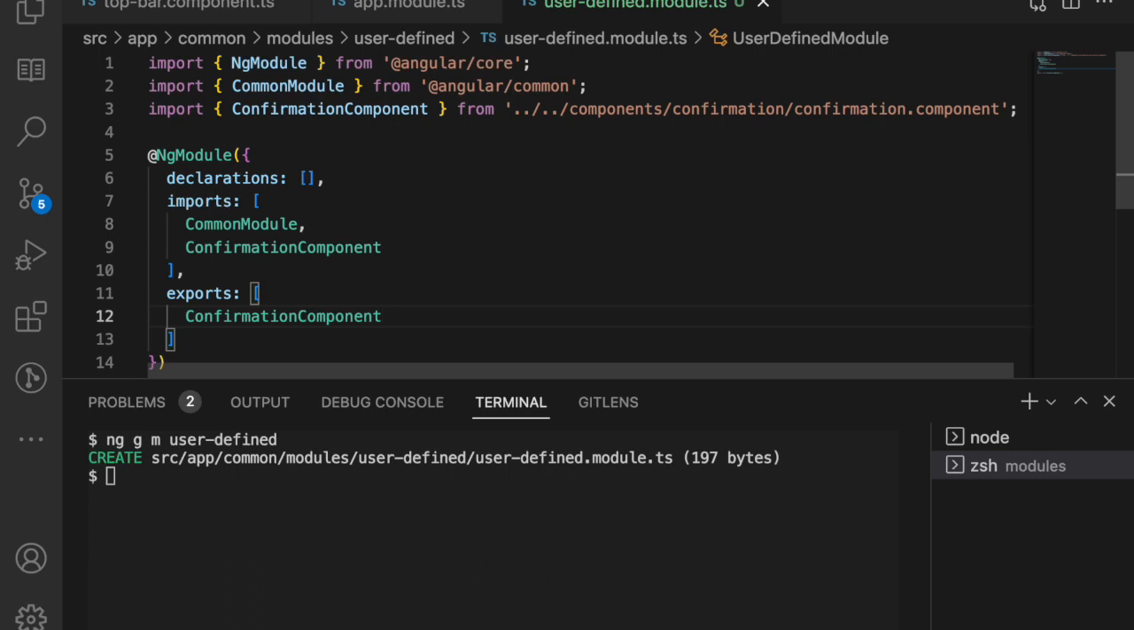Why have I created this confirmation component as a standalone? Just try to understand, this is an independent component and I want to make it a reusable component. That's why I have created it as a standalone component. It's up to you. If you want to go with modular components, you can go with that. If you want to go with standalone components throughout the application, you can go with that.